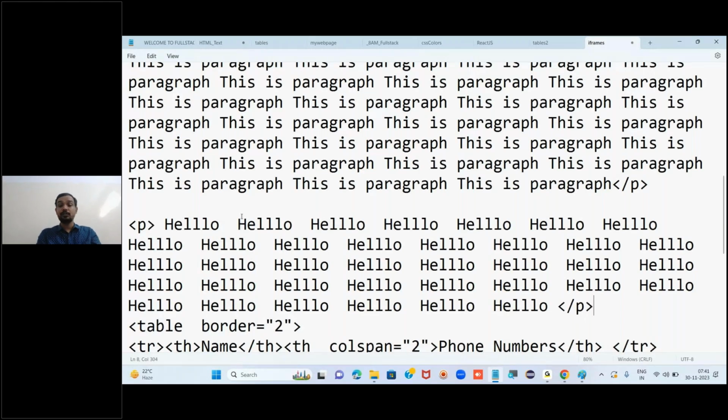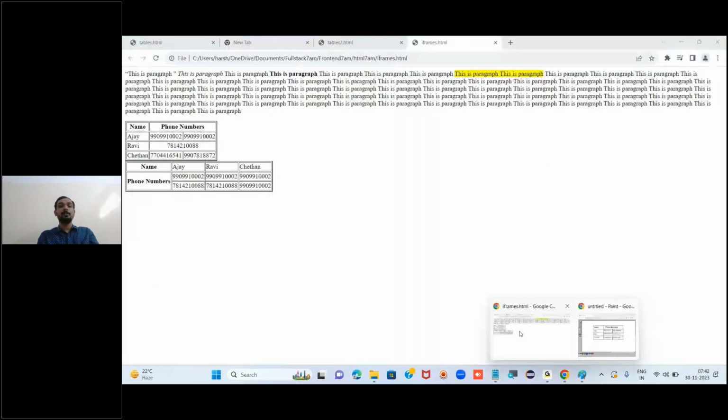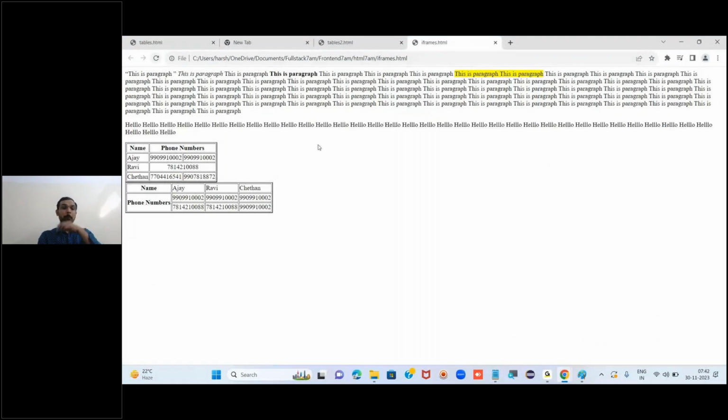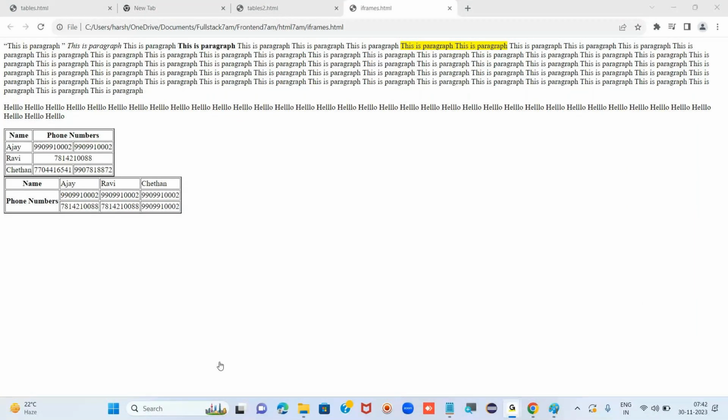You can save this and go to the browser. Just a reload. Yeah, here you have two paragraphs. Now, between those two paragraphs, I told you already, iframe is something which you can use anywhere in your web page. So that's why we call it an inline frame.